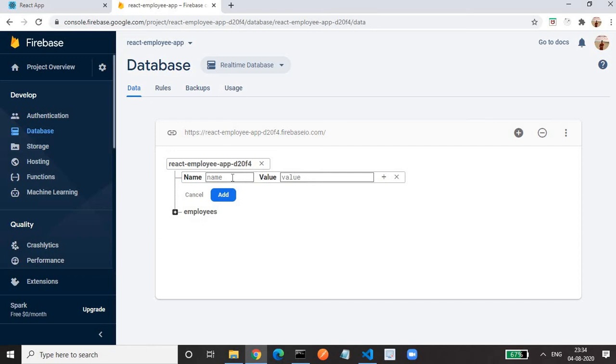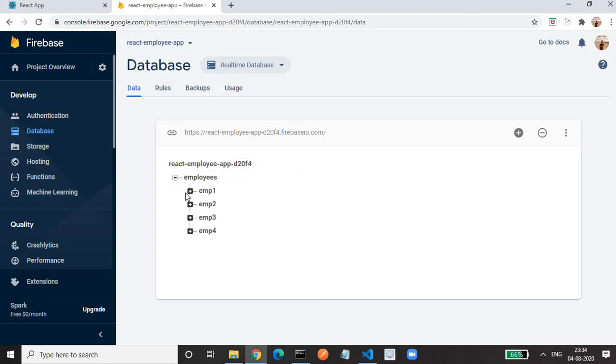Once again, give some name. For the node, you have to give the name. No value is required. Click on the add. Likewise, I have given employee's name here and clicked on the add button. Under the employees, if you see, I have 4 more nodes. These are the child nodes of employees. So each node has the ID of employees.